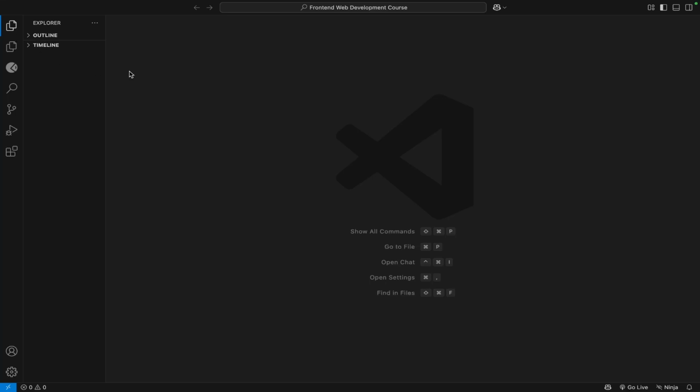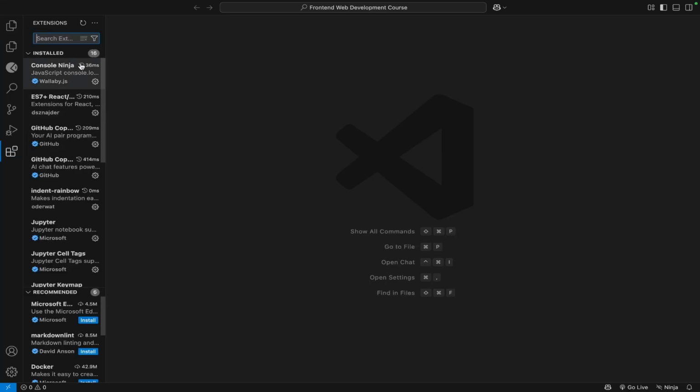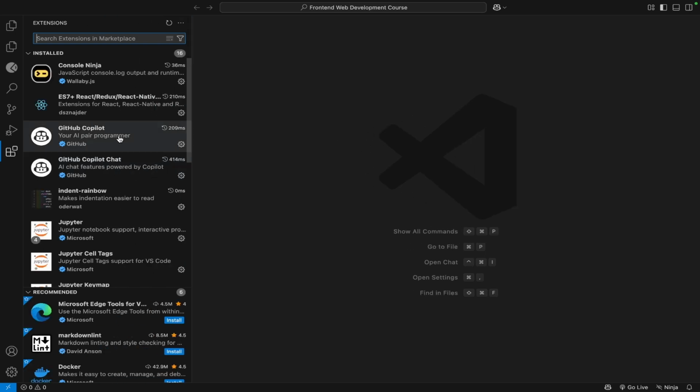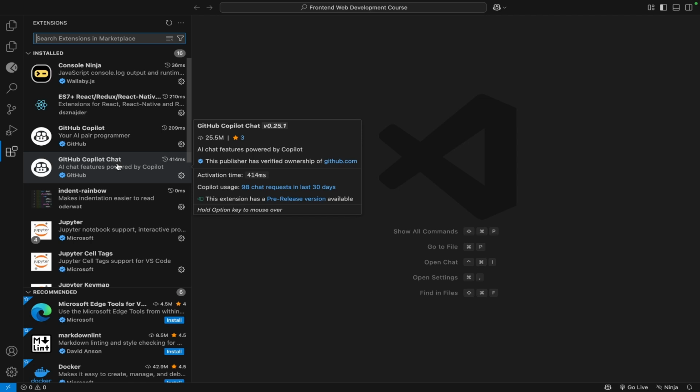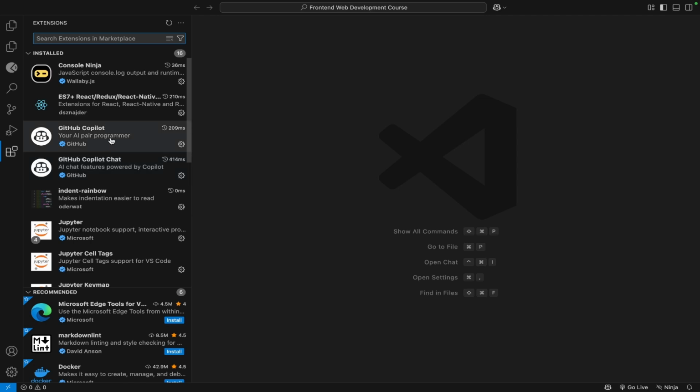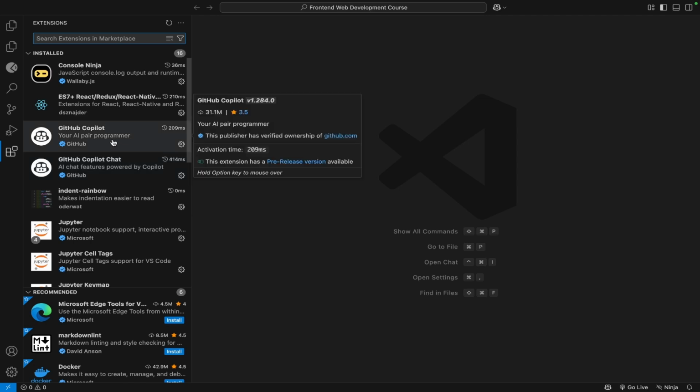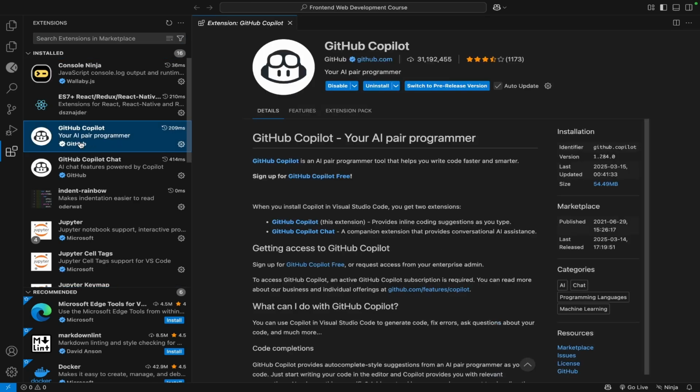Alright, so once you've downloaded Visual Studio Code, please head over to the extension tab and make sure you have this tool installed, which is GitHub Copilot and GitHub Copilot Chat, because this course is an AI focused training. We are going to be using AI in our web development course, so have it installed. I suspect it should be installed automatically when you download it, but if it's not installed, please just search for it.